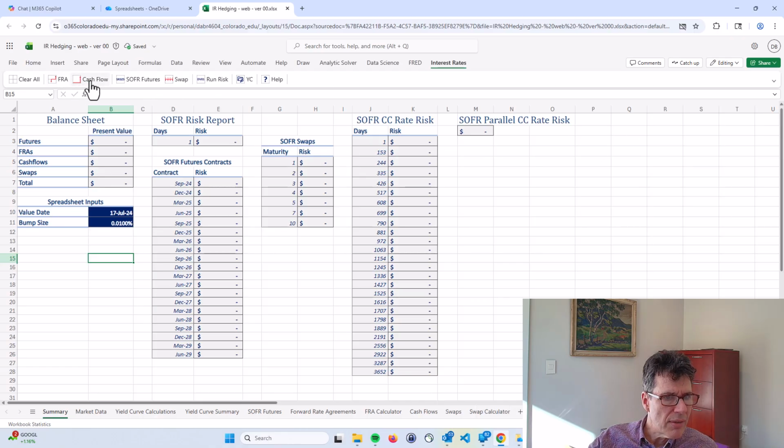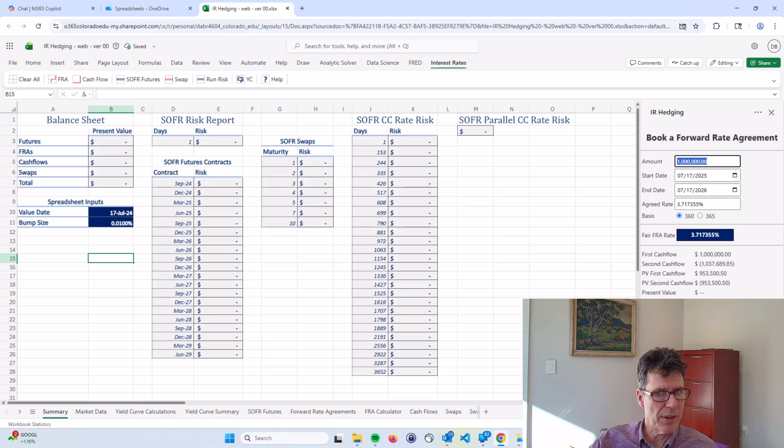There are 4 things we can book into this spreadsheet, starting with FRAs. When we click one of these 4 buttons, it loads a task pane on the right. So you can see the FRA task pane. These are some defaults. You can set them to whatever you want. If we look at this, these are the cash flows. The present value of the FRA as currently set up is 0.